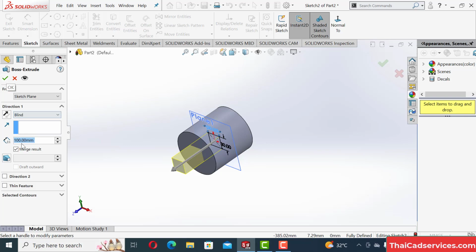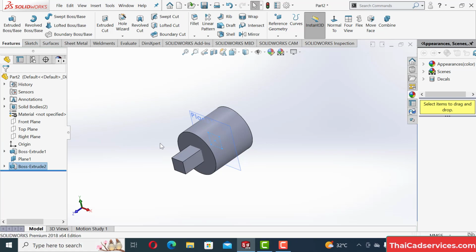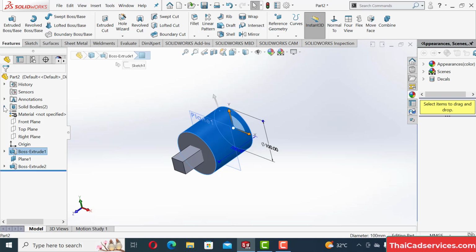Press OK. Make sure to unclick this Merge result. By default it is clicked. We need to make this one unclicked, so we are unclicking it. Press OK. When you come to this section, you will find solid bodies: two. So this is one body and this is one body. Here you see you find two bodies.